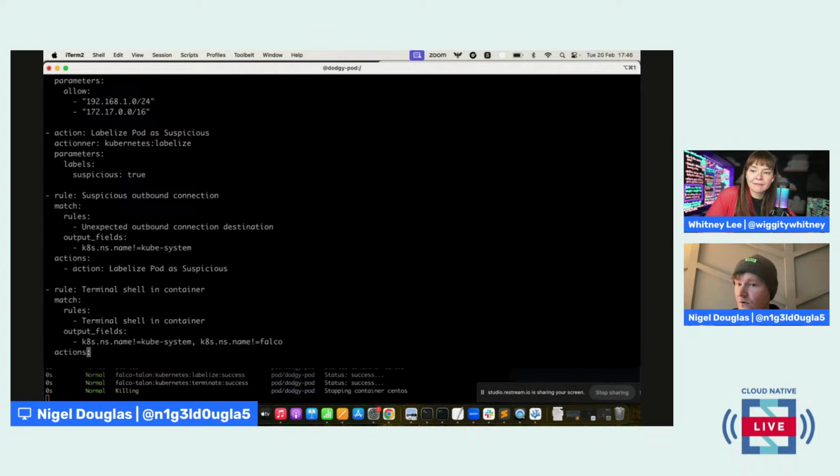So in my case, when I wanted to terminal shell into a container, every time the Falco rule, which was terminal shell in the container, is triggered, which comes out of the box, and it's not in kubesystem namespace or in the Falco namespace, we will enforce that label.